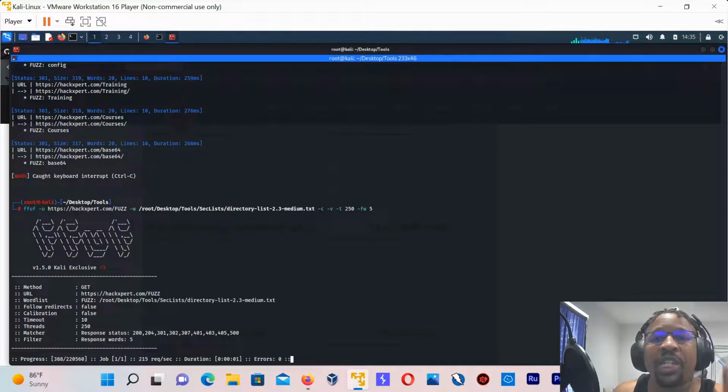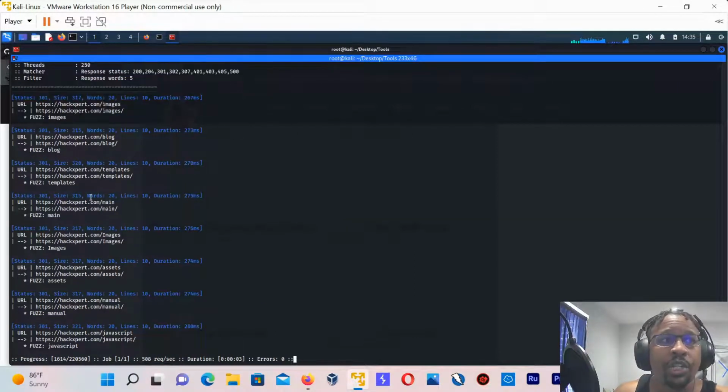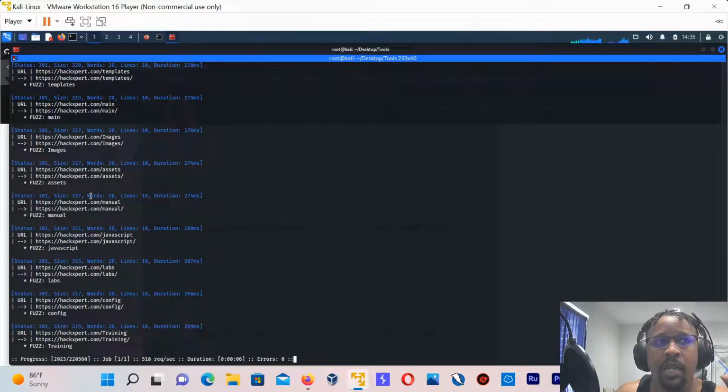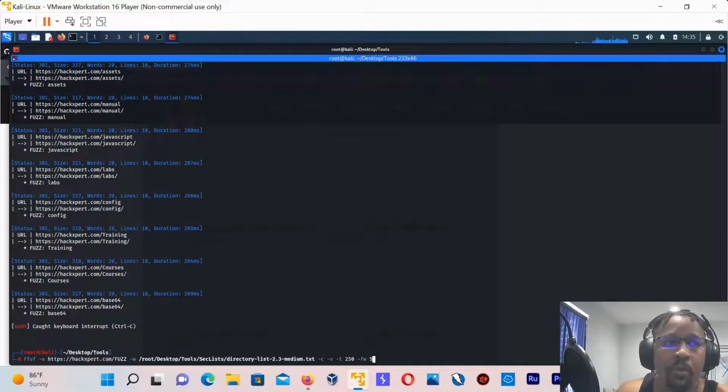Run it again, and we should get the exact same results here, which is any response that contains the number 5 for the words, do not show it at all. And that's basically what we did. So we filtered by both lines and words here. If there's any other deviations from this, we can trim it down by simply adding a comma and whatever other number that we want to filter out. All right, so that is simply directory brute forcing there.